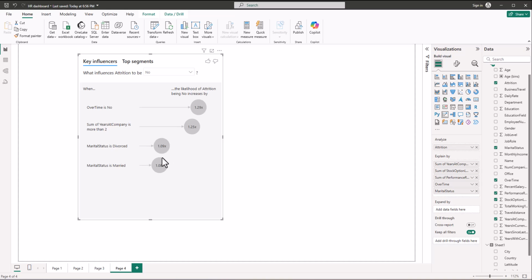So can change. That's if attrition is yes. So over time, yes. The likelihood of attrition being yes increased by. So most time that they are going to say is increased by 2.9. So this key influencer really helps a lot. It makes your analysis easy and straightforward. You can quickly check it.